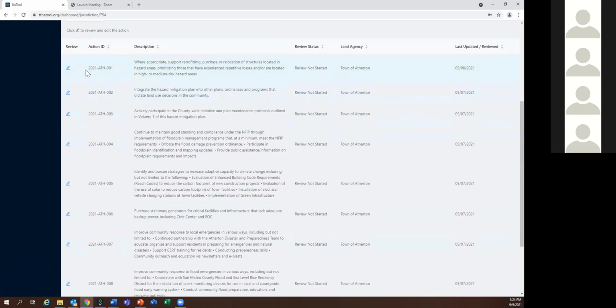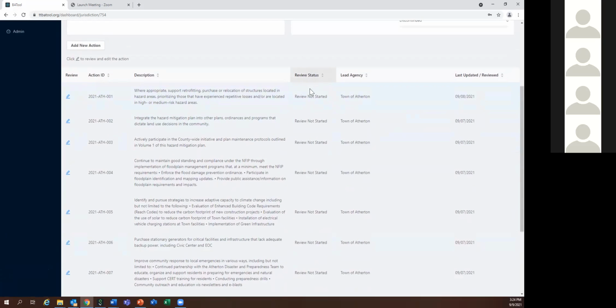The other thing you will see as we go across is the actual description. You will see the status under the review column, status review. You will see the review has not started. You will see the lead agency listed there. And then the last column you see is the last update. This is the last time somebody has updated that information.